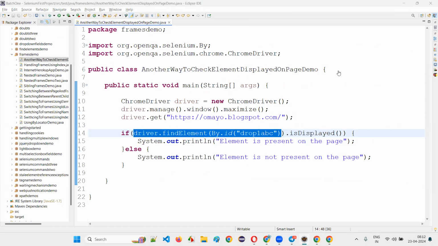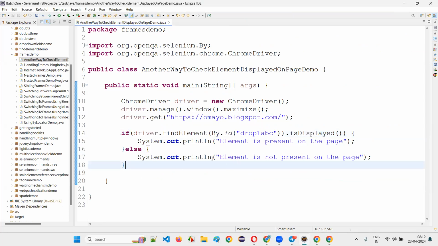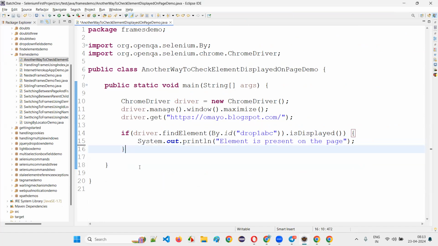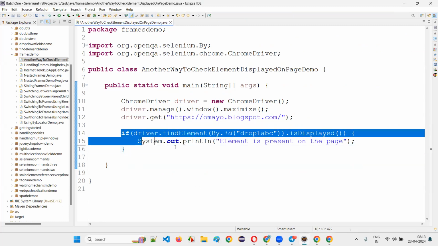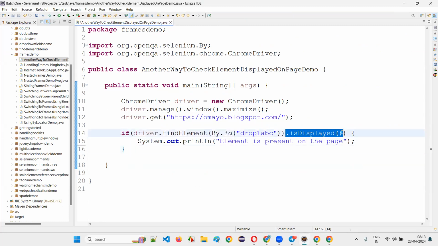You thought it will return false. Then how to overcome this problem? How to still print that the element is not present on the page? I'll do something like this. I'll not write the else block. I'll only write the if block. If isDisplayed is true, then "element is present on the page" will be printed.